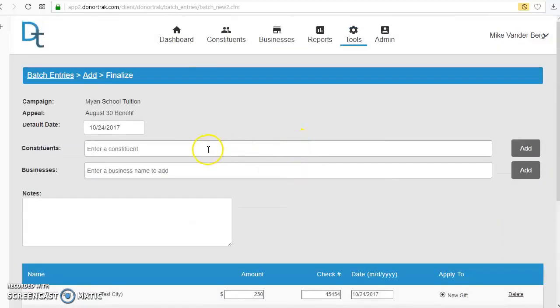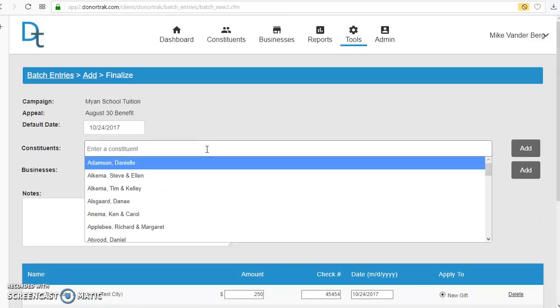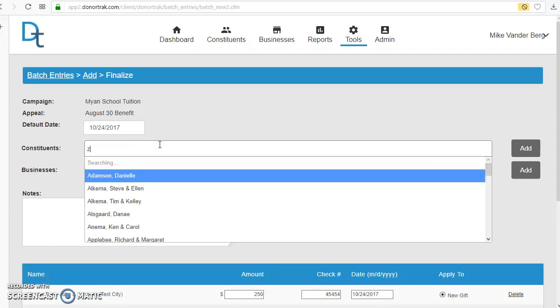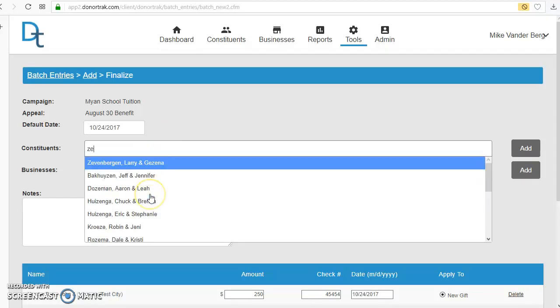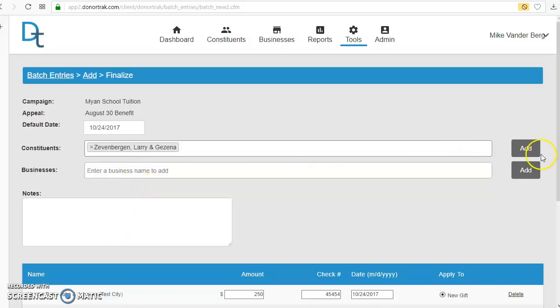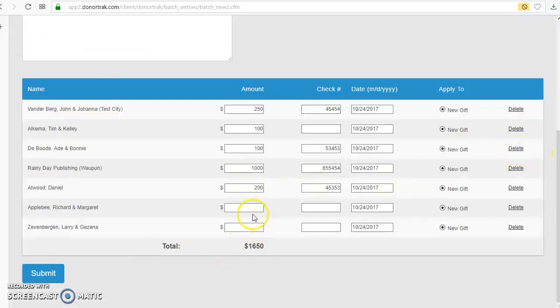And again, I can choose by going and clicking on this and scrolling down, or I can search by last name. So notice Zavenberg, and I don't want to go all the way to the bottom. It's kind of nice if I can just type in that name, click add, and so forth. So let's add in these last two donations. And then we can go ahead and click save or submit.